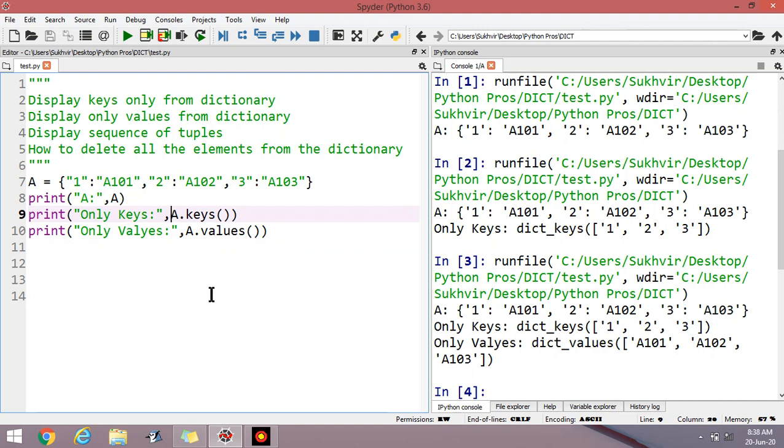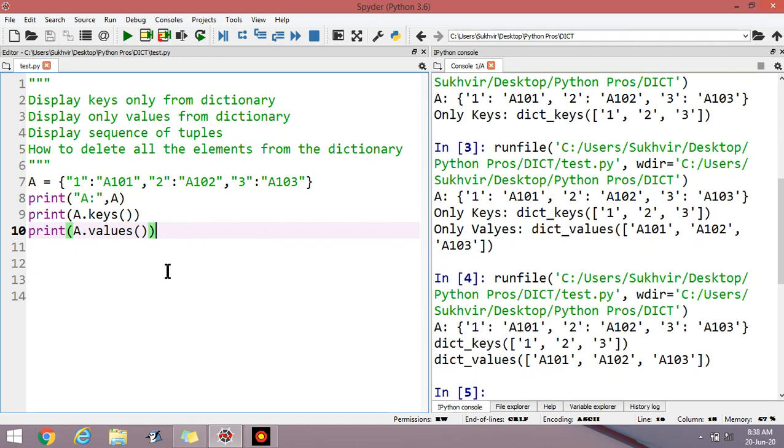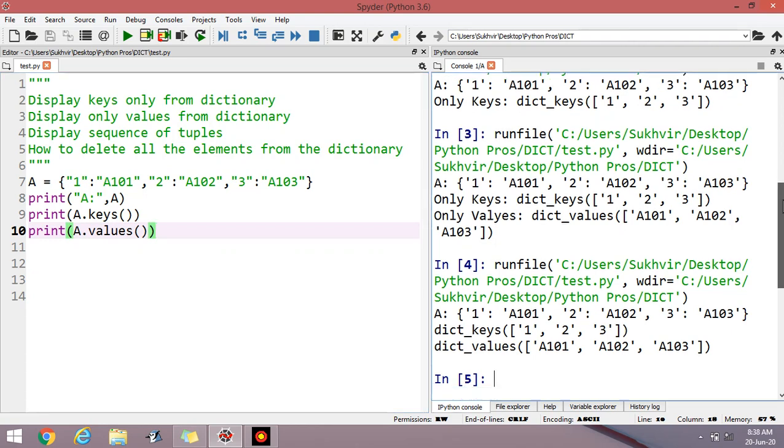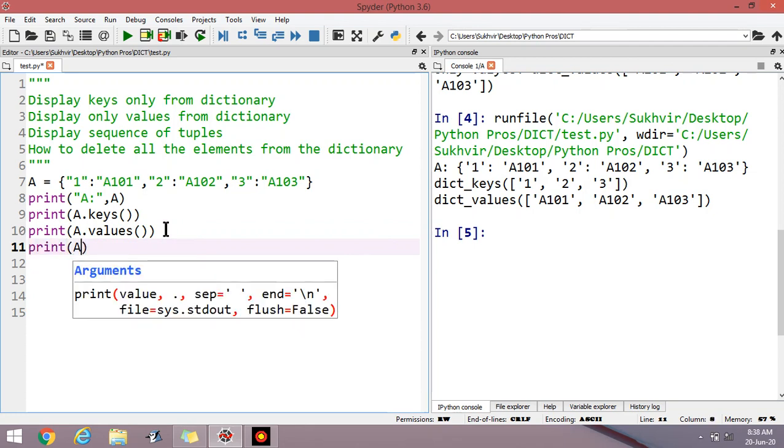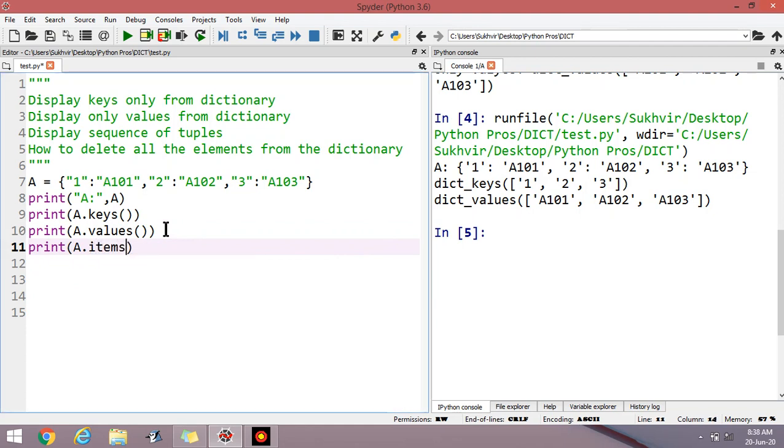There is no need to write the help content because already contents are there. Suppose I am executing like this. I think it's better because already there is a display of dictionary keys and dictionary values along with the items. Suppose I write print A dot items.